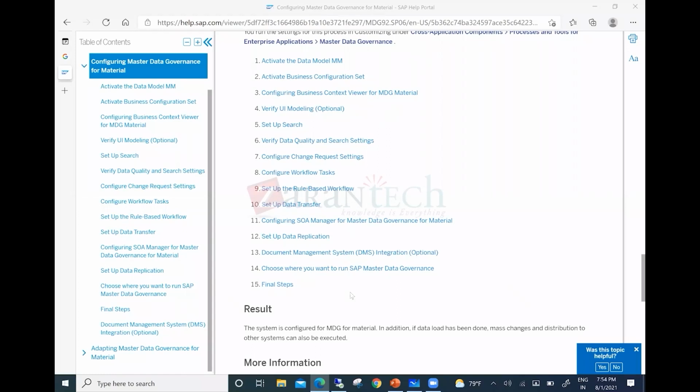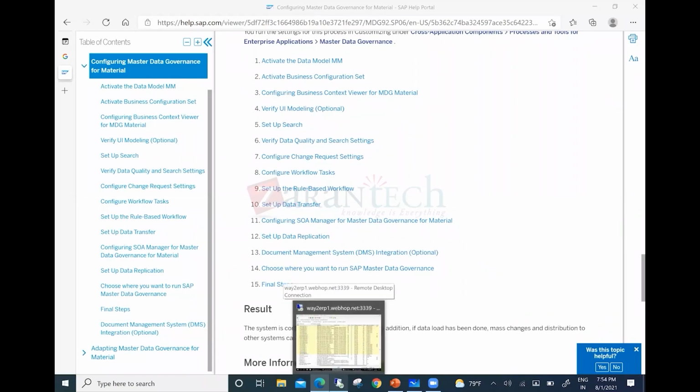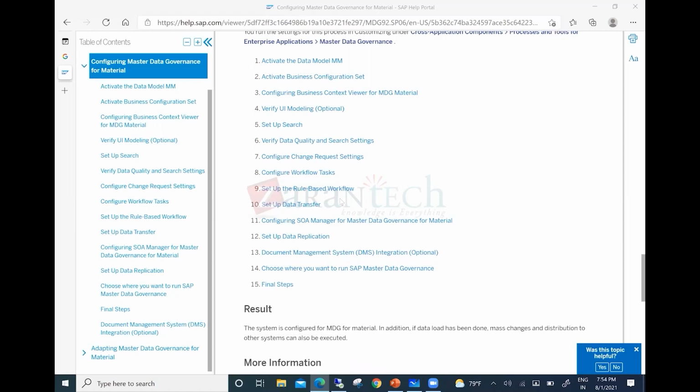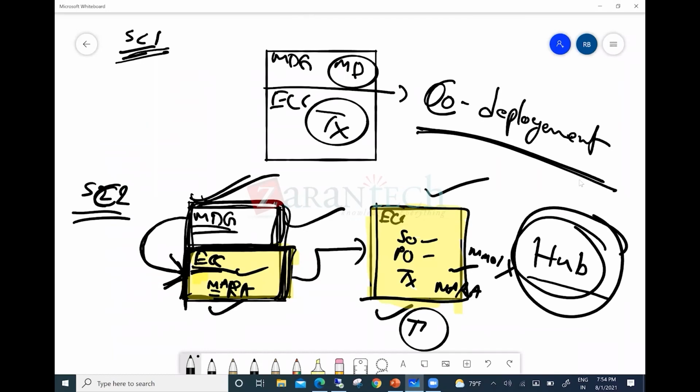Now, there are security responsibilities and some activities, and some of them will be done by Basis and some by the MDG consultant. We will discuss who will do what activities while configuring this particular MDG system. For now, it's important to know the difference between co-deployment versus hub scenario, because in general, if you are working on any MDG project, they ask this in the first 1 or 2 questions. This will definitely be one question.